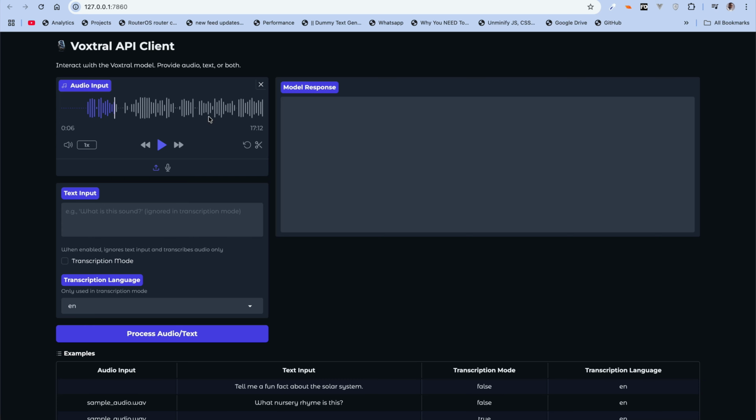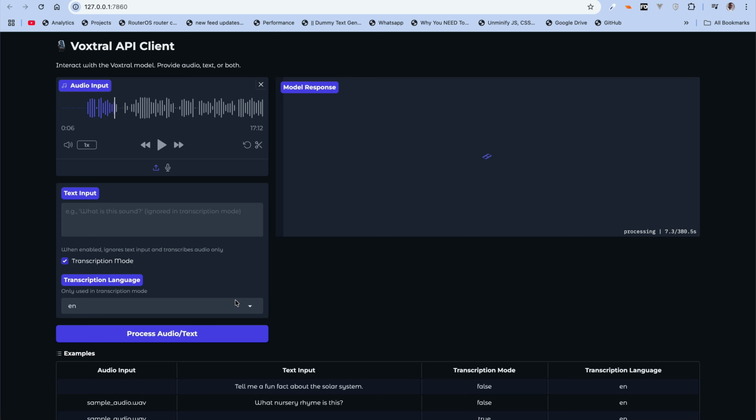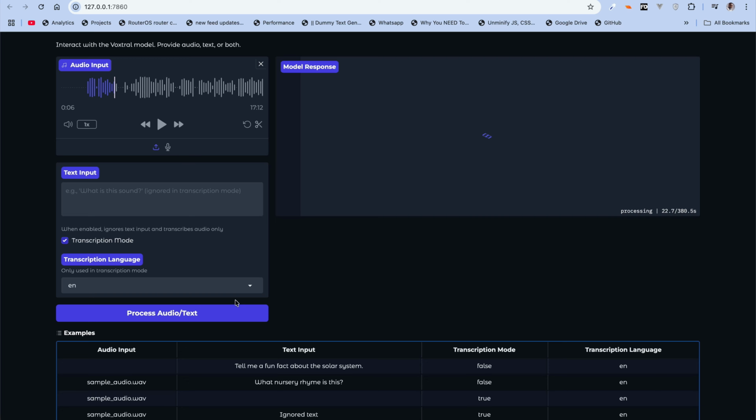Okay, we won't be playing everything since this is 17 minutes long, so it's really lengthy. Anyways, let's make sure the transcription mode is checked, and let's send it over to the model. And for this particular test, I did increase the max new tokens length. I increased it to 5K from 1K, which we did set earlier. So it's still not going to be enough for this transcription since this is 17 minutes long, but we'll see what it actually comes up with.